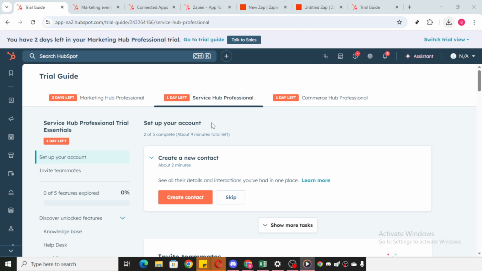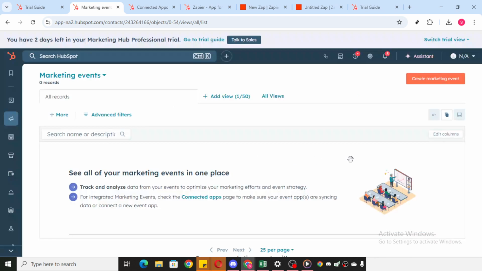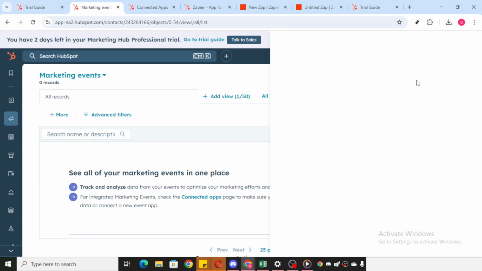Next up, navigate to your homepage. Once there, you'll want to click on Marketing. This is a crucial section as it leads us directly to the Events area. With Events selected, you're on the right path to start creating your marketing initiatives. This section is the focal point of this tutorial. You'll notice an option to Create Marketing. Go ahead and click on that.